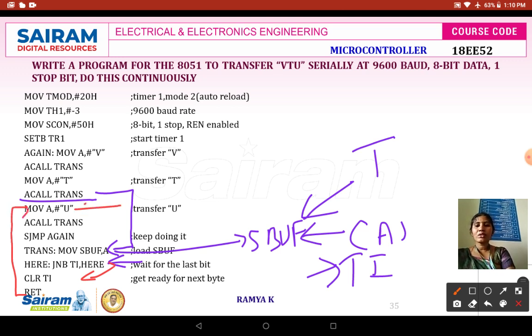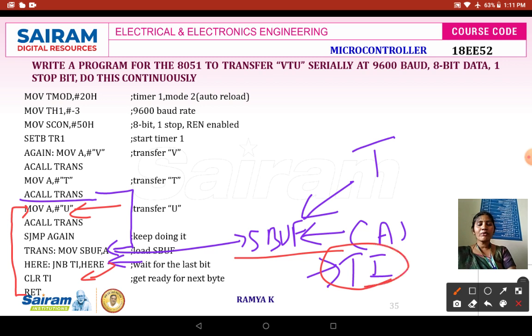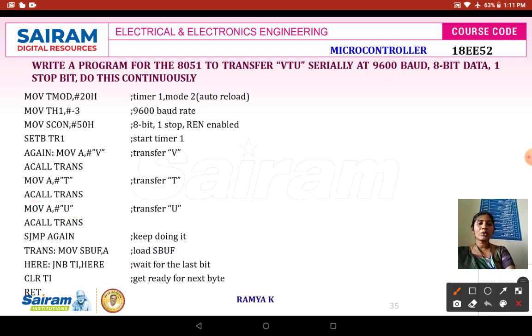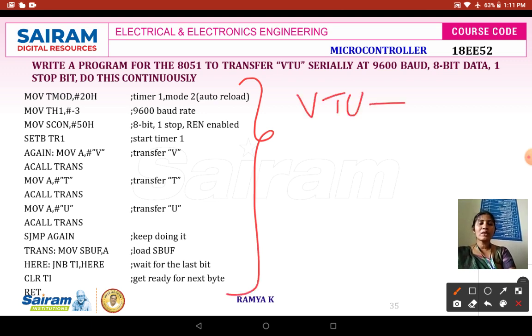So the next letter is U. After the U is loaded onto the accumulator, again it has to be loaded onto your SBuffer register to place the content onto the transmitting channel, and the same needs to be received at your receiving end also. Once your timer interrupt flag is set, it means that your letter U has been received on the receiving end. Likewise, we need to write the program. This is the logic for transmitting the data VTU serially onto the receiving end with a baud rate of 9600, 8-bit data, 1 stop bit, and it will be continuous.